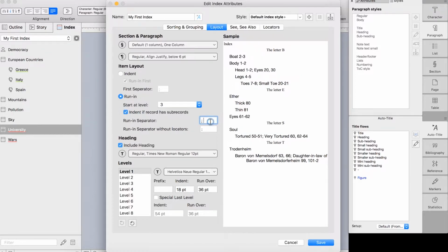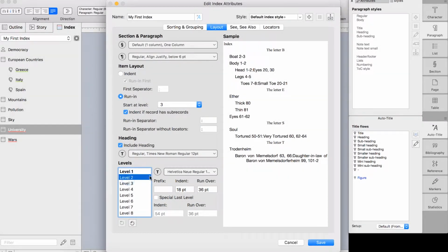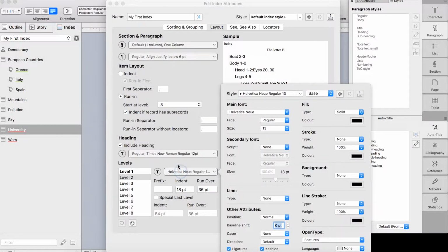Use these checkboxes to set the separating characters for different types of records. Under Heading, select a level from the list and use the Character Style button and other options to style the headings of the selected level. Again, there are a lot of options here, and you will only need to use them if you have a very specific requirement for your index. In any case, you can refer to the user manual for a complete description of the different options.